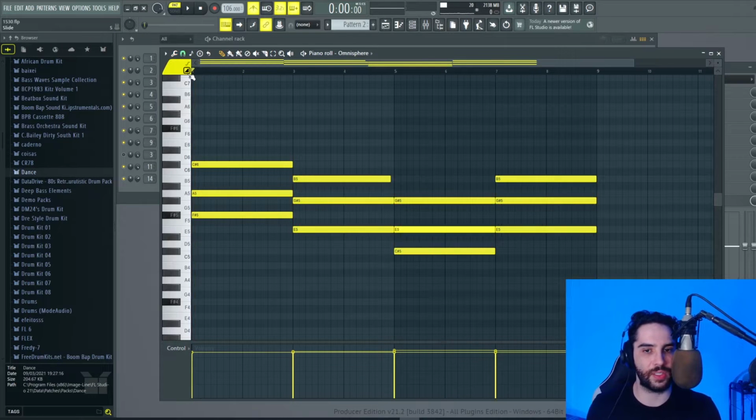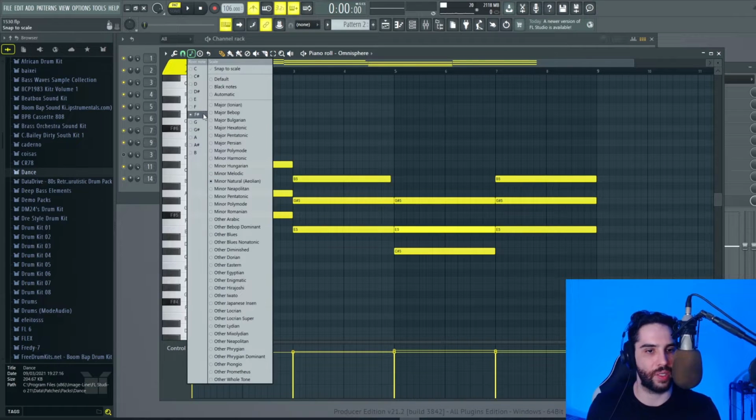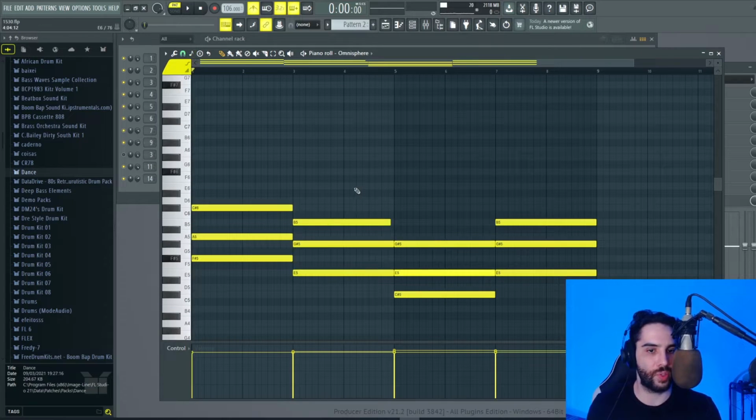After you already set the background grid to the key that you want, right here I put F sharp minor. The bright lines in the background are the notes inside of the key, and the dark lines, like this one, are notes that are not in the key.